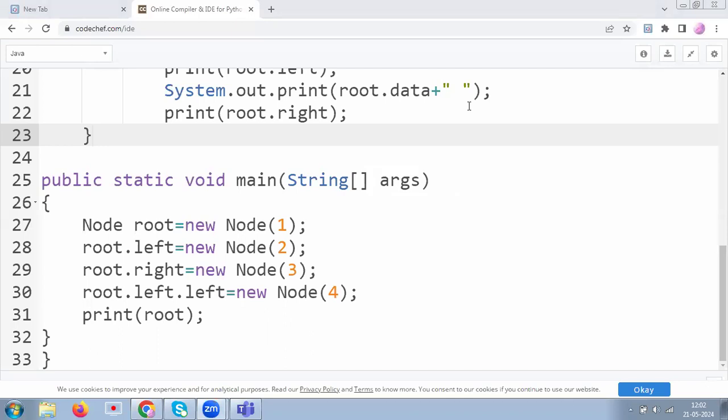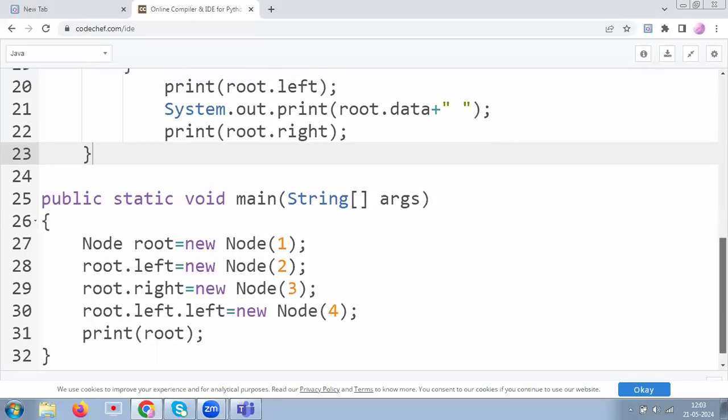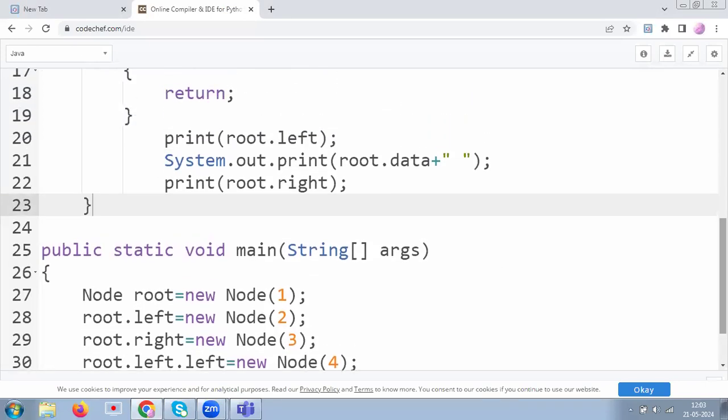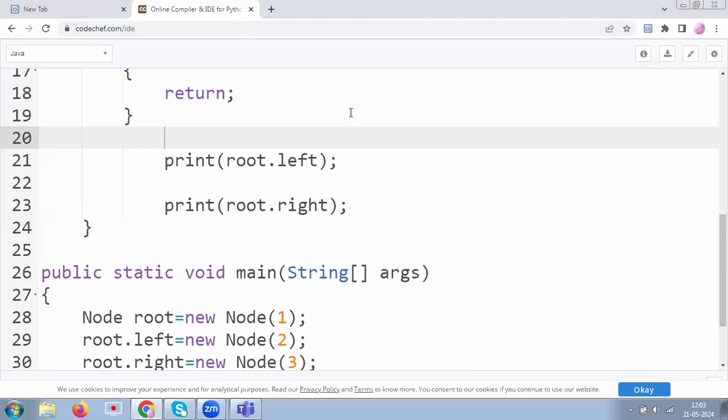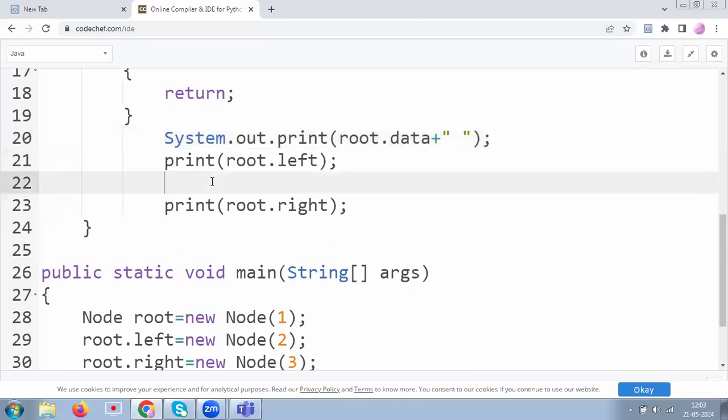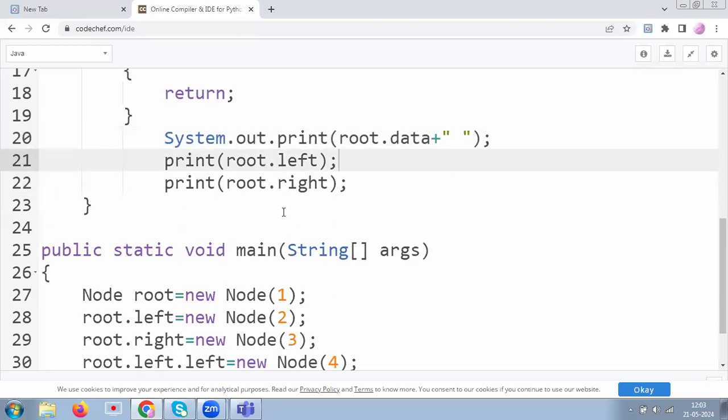Yes. Just print the statement. How will be the pre-order, guys? In the pre-order, I want root first, then left, then right. Correct? So print the root value first. In the pre-order, print the value first, then keep on proceeding for left and right side. This will give you the pre-order.